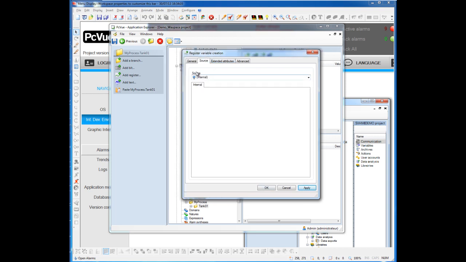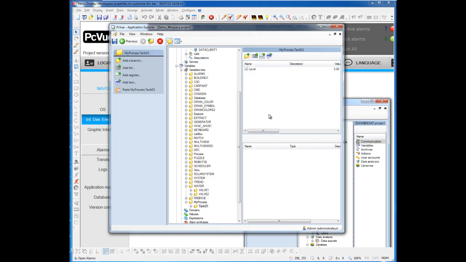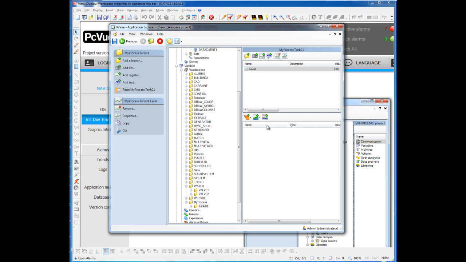Here you will define the source of the data, internal or any communication source. For a variable you can also define different behaviors like a threshold. You can add the value for archive as a trend, and you can define some event action to trigger a program or to send a message, SMS or email.